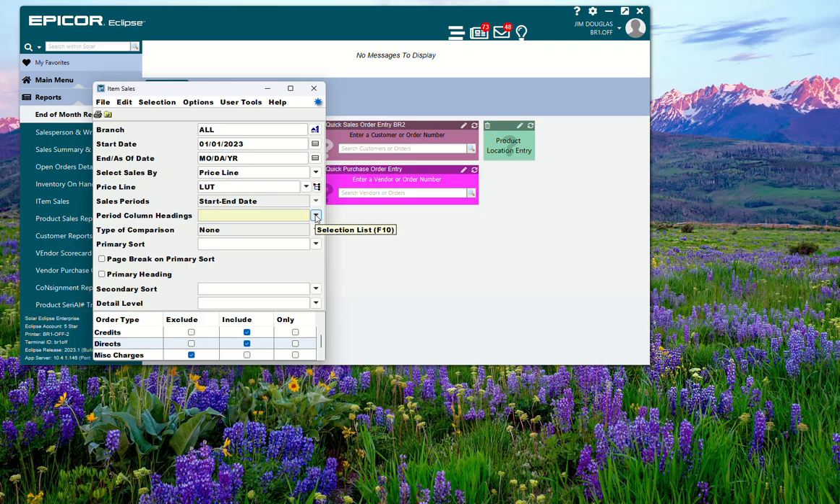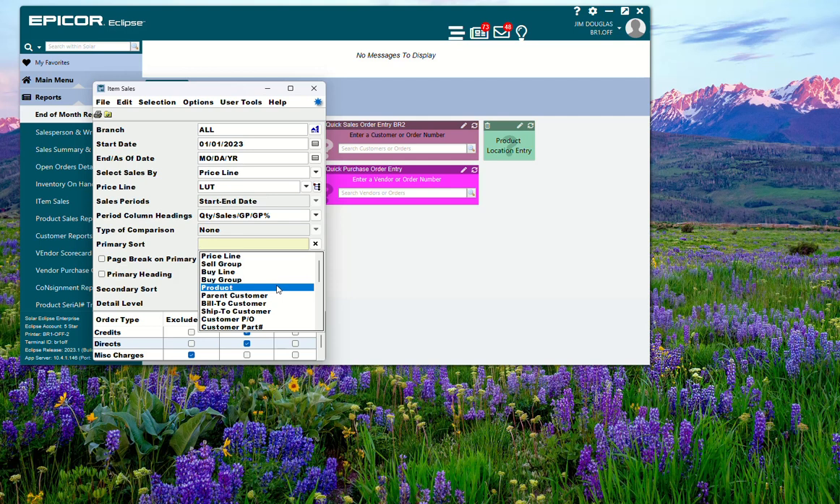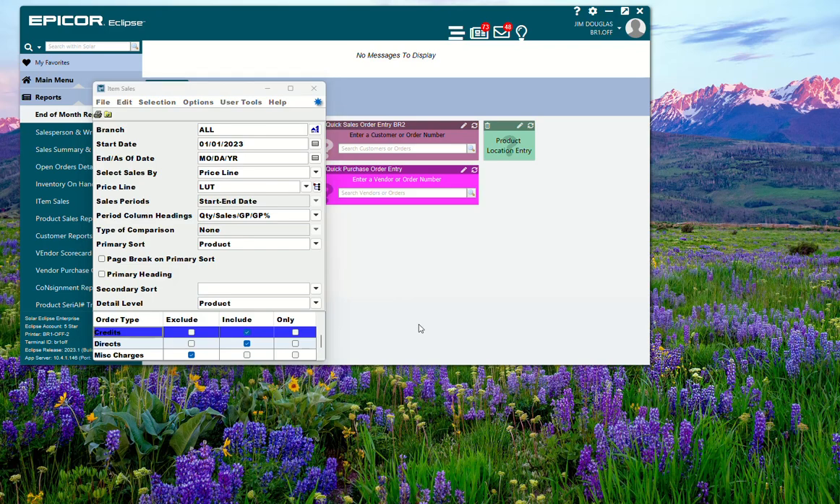Okay, now we need some period column headings or else the report won't work. The usual common ones: quantity, sales, GP, GP%. That's the information you normally would want. Okay, we're going to sort it. Since this is a product-centric report, not a customer-centric report, we're going to sort it by product. We don't need a secondary sort. This is going to be a product detail level. And all these parameters should be fine as they are.